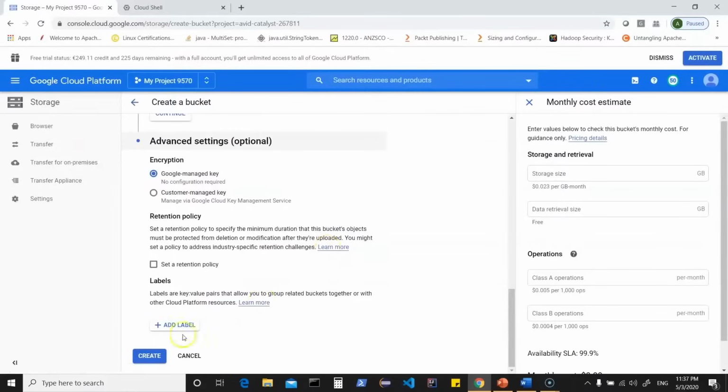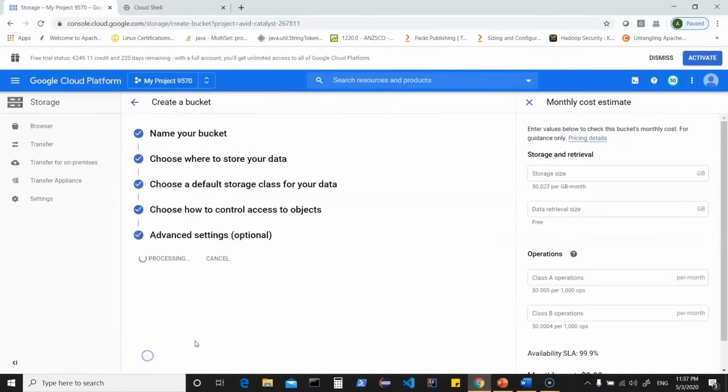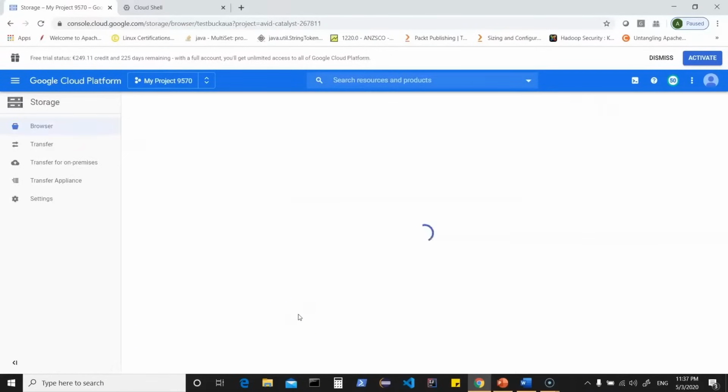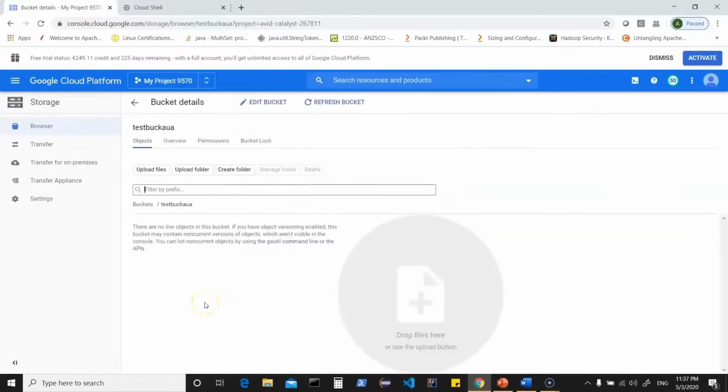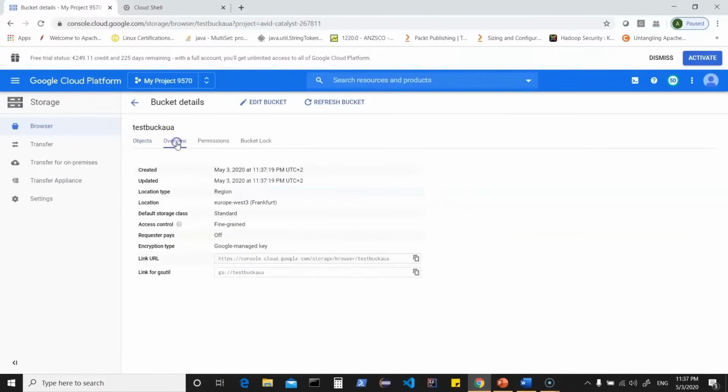Now, once I've chosen all the relevant options, I can click on create, and that will create a bucket by the name I have given. I can click on overview to see brief details about my bucket, such as region and the default storage class, and it also shows you the link URL which can be used to access your bucket. It also gives you the link for gsutil. Now gsutil is a command which can be used in your Cloud Shell to work with your buckets.